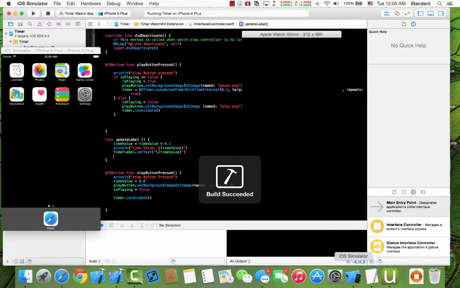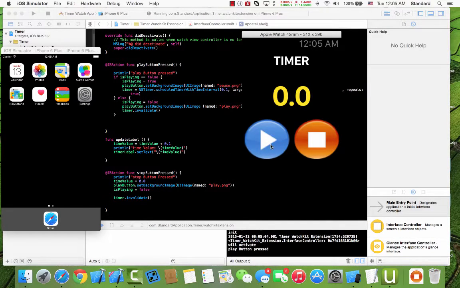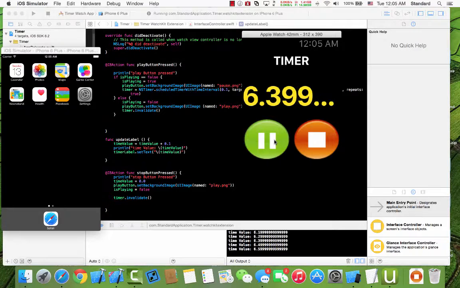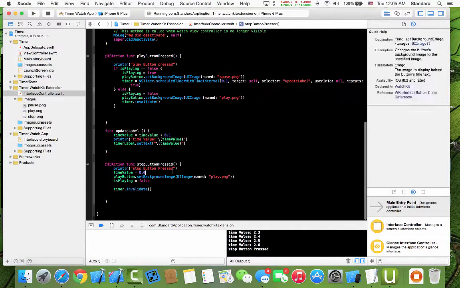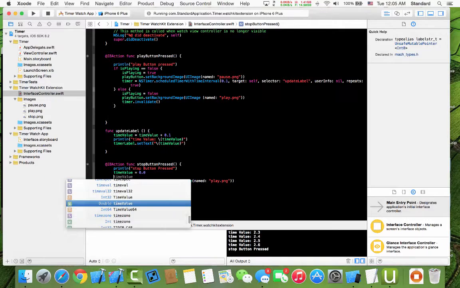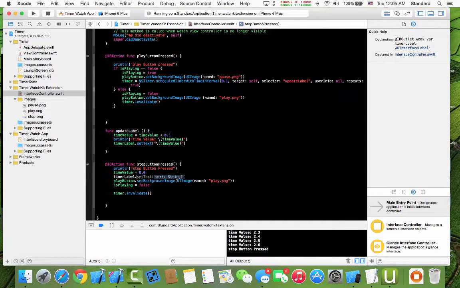Okay, now you can see. Oh, it's running. Pause, check. Play. Oh, you can see we have a little bug in here. Stop. Oh, when we press the stop, we have to reset the label. Okay. We have to set it to 0.0.